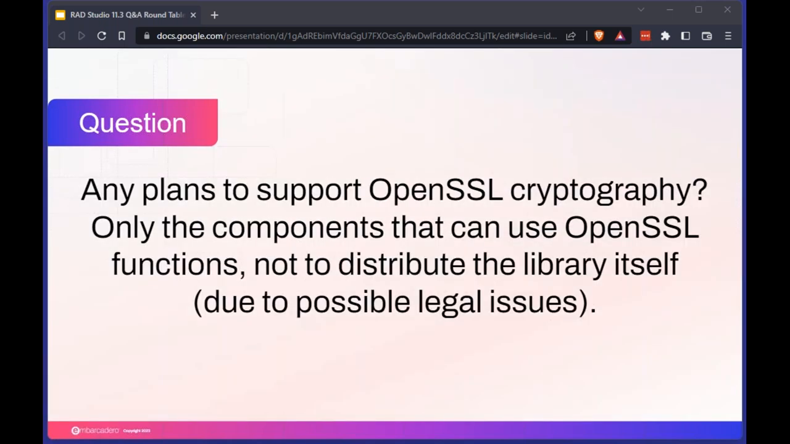And any plans to support OpenSSL cryptography, only the components that can use OpenSSL functions and not to distribute the library itself? So I know there are other cryptography libraries in GetIt now, but I don't think we have any around OpenSSL, do we? No, the entire issue around cryptography is fairly complicated. Honestly, I don't have the real answer.